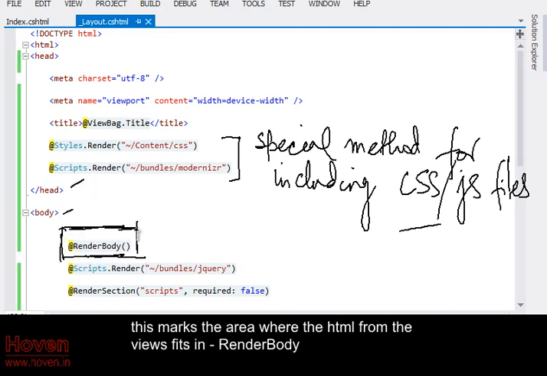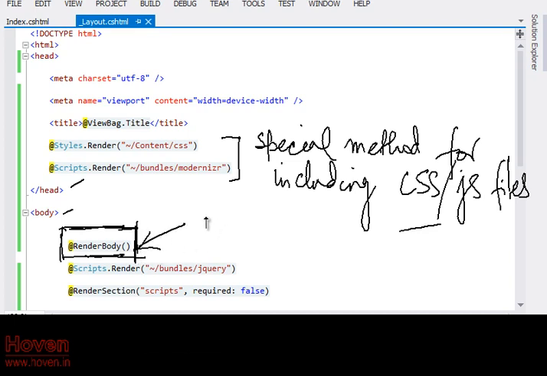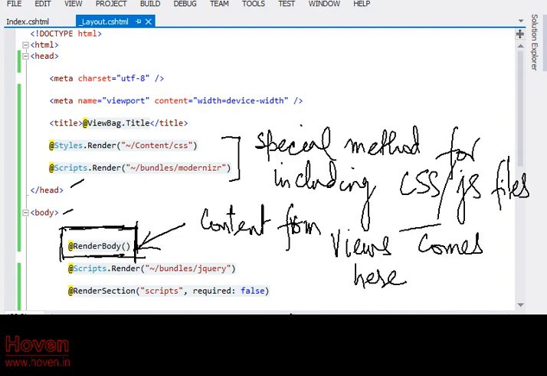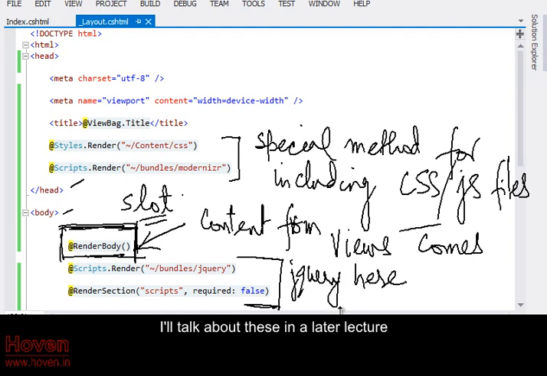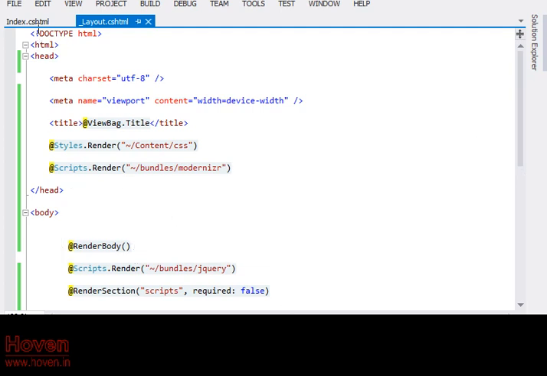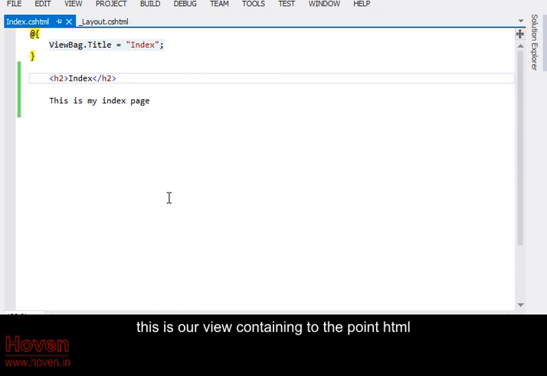This marks the area where the HTML from the views fits in, render body. And these are the included jQuery and scripts. I'll talk about these in a later lecture. This is our view containing to the point HTML.